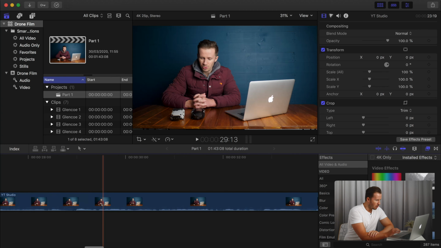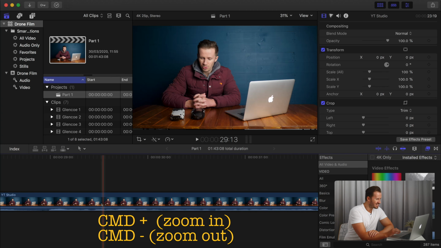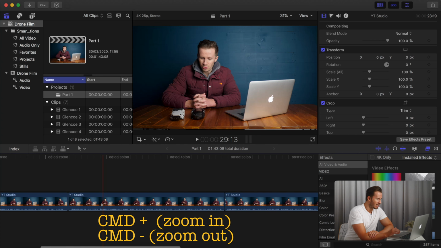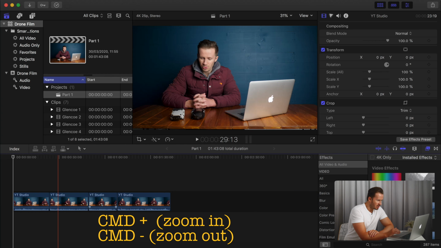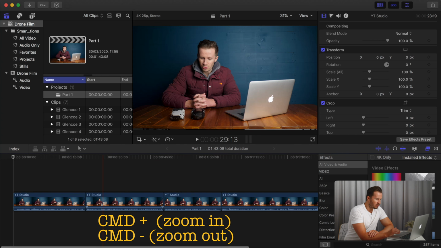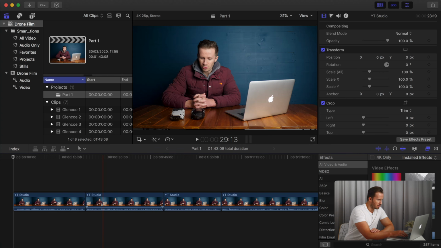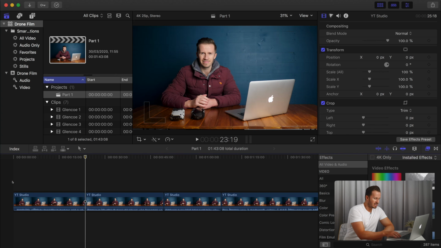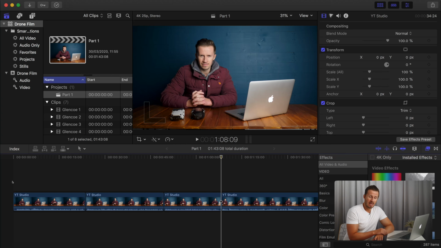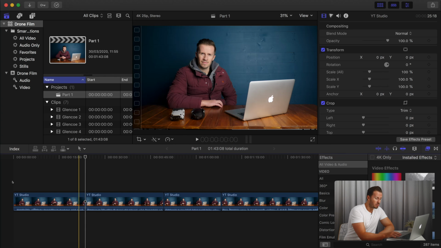A function that you're going to use all the time is Command plus or Command minus to zoom in and zoom out of your timeline. Obviously, if you want to make accurate cuts, you need to zoom in, but if you want to see your whole project for an overview, you want to zoom out. The up and down arrow keys help us navigate to the starting point of each clip, and if we want to make fine-tune adjustments, pressing left and right on the arrow keys moves the playhead forwards and backwards by 1 frame at a time.